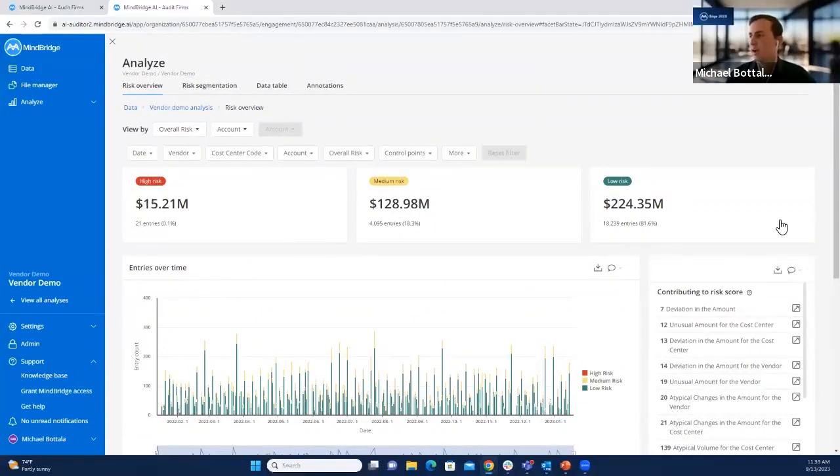Within this area, we have our high, medium, and low risk. As a reminder, low risk indicates common and recurring entries. So this is the baseline of activity. The medium risk is the more complex entries that we're seeing. And then the high risk is the anomalies that we're not seeing elsewhere.